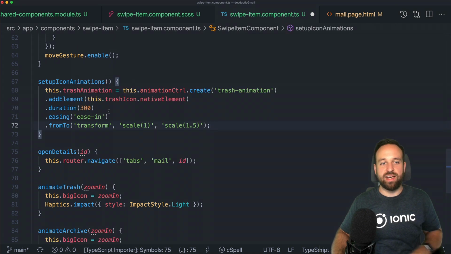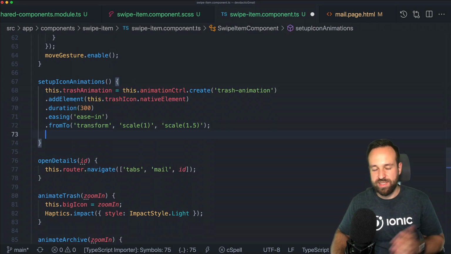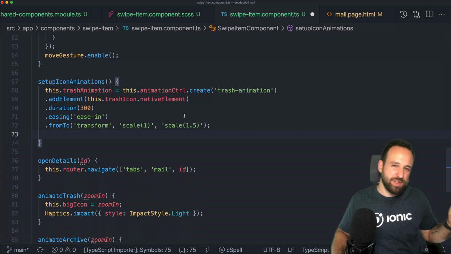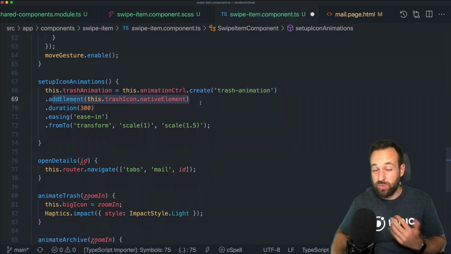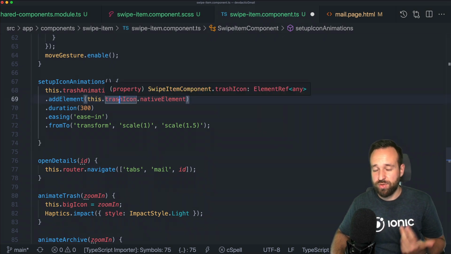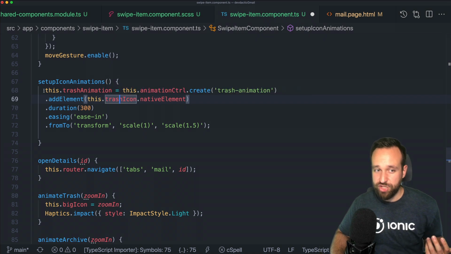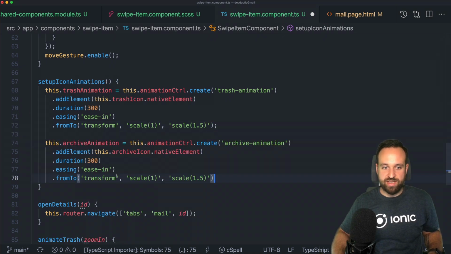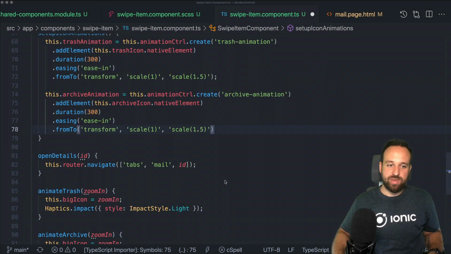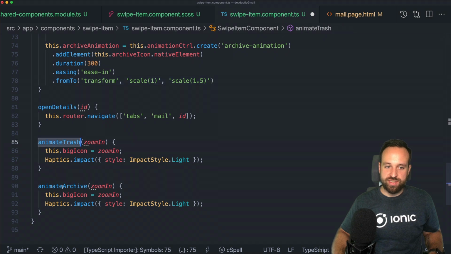The setup icon animation. Once again, the same kind of setup that we used before for the FAB button. You call the animation controller, you add the element you want to animate. In this case, it's our trash icon, which we added as a view child with a little duration, and we'll just scale it. And the same is now true for our archive animation, same animation. And now, if we are within one of those two functions, we can just simply run our animation.